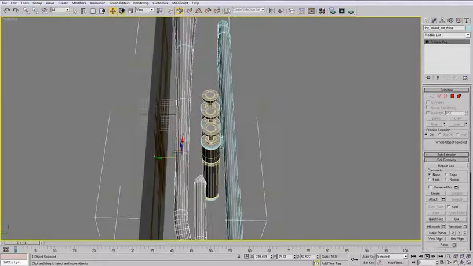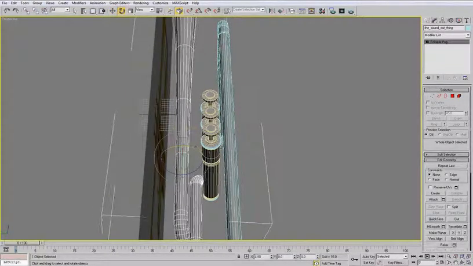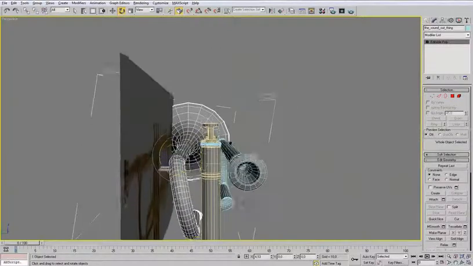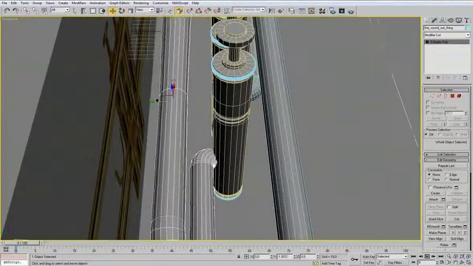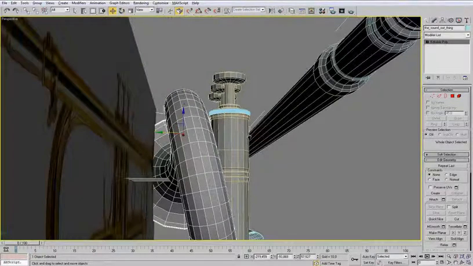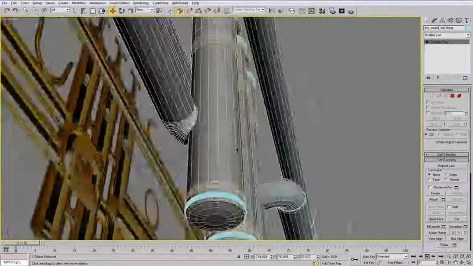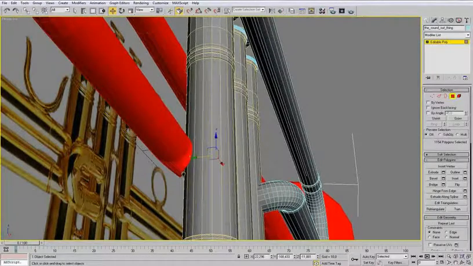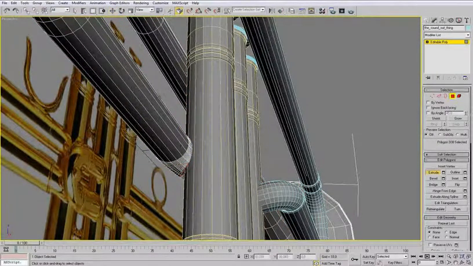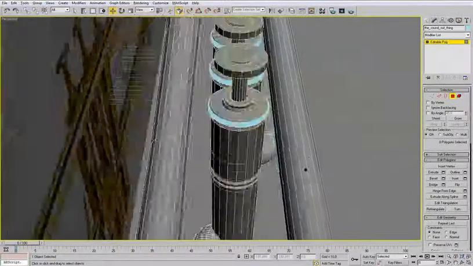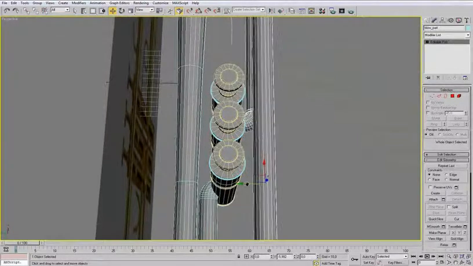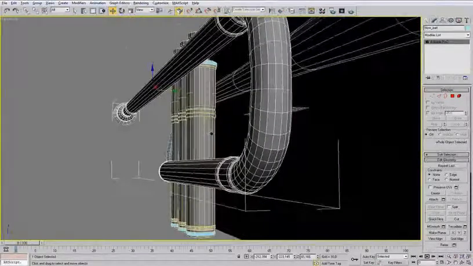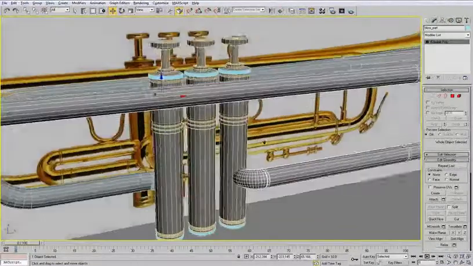A little bit more. Yeah, like this. And now let's try to move it like this. Select this end poly and extrude it. It's connected. Cool. Now I think this part should be in the same distance. Move it a little bit. And it's done. Very quick.